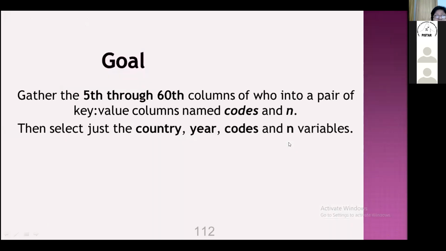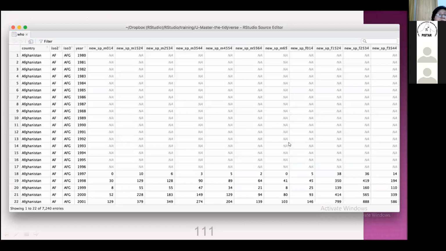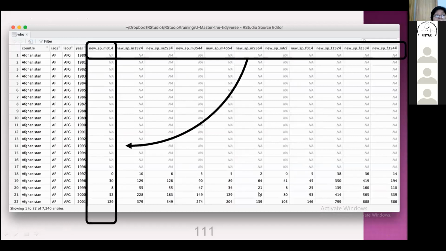I show you again. Previously it was country, year. This ISO 2 and 3 we don't want to select. You remember we wrote minus. So country, year. The codes which were going in that direction, now they are in the vertical direction. And all these values inside, because it's a huge data set, you can see there are so many NAs also. And after that, we have the actual numbers.